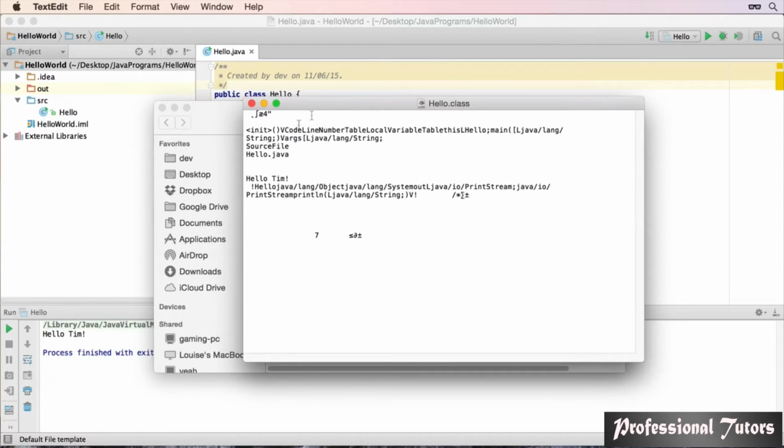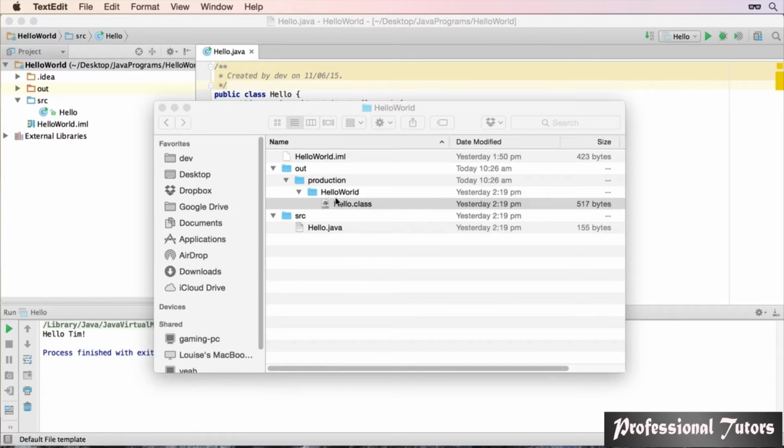contains what looks a little bit like mumbo jumbo. It certainly hasn't got the same code that we typed into IntelliJ IDEA in the previous video. Now, a .class file is the compiled version of the program, and that would be the one that you would use to distribute and send your code out to other people. But we'll be talking a lot more about class files in future videos.